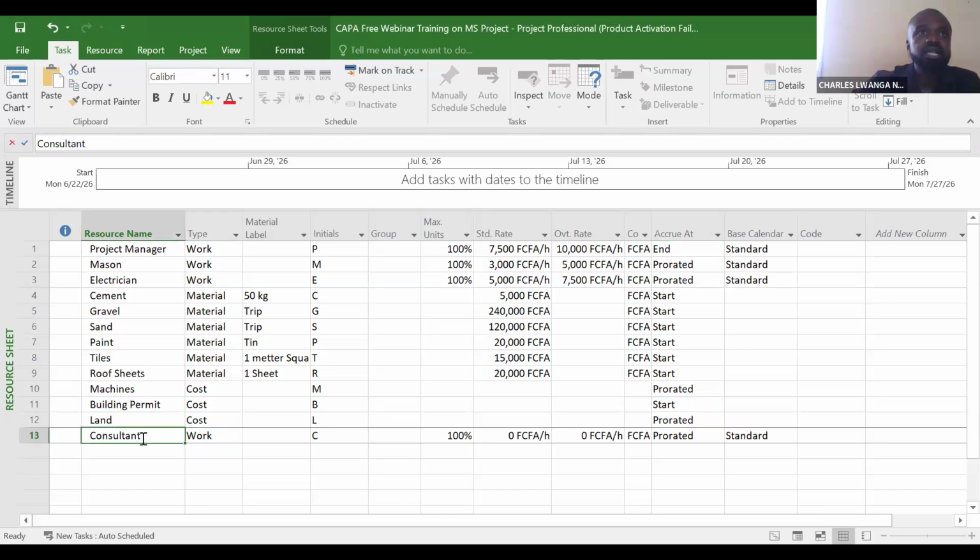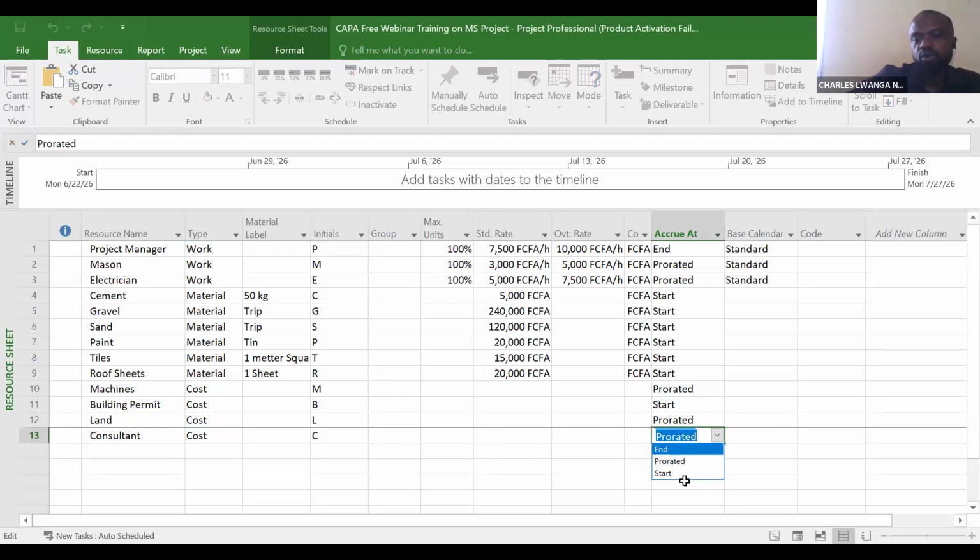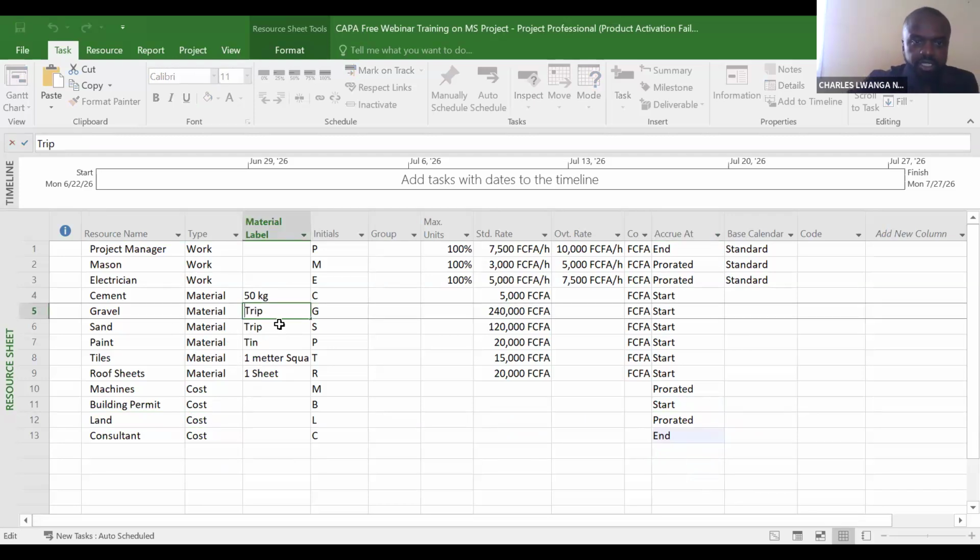Now, for the consultant, let's assume that we're not going to pay the consultant until the end of the job. So we could put the consultant at a fixed cost, but we make it that we are paying him only at the end when he has finished the job. Now, at this instance, we have actually measured the trips. We have actually measured 1 trip of sand. Let's make it 1 trip.